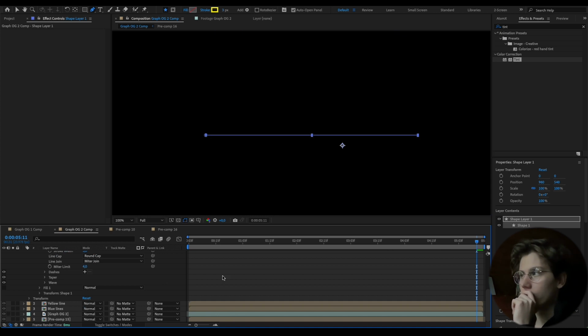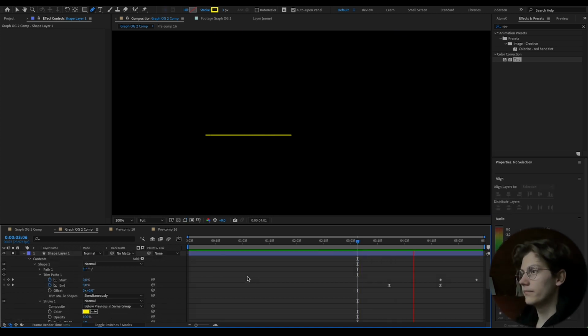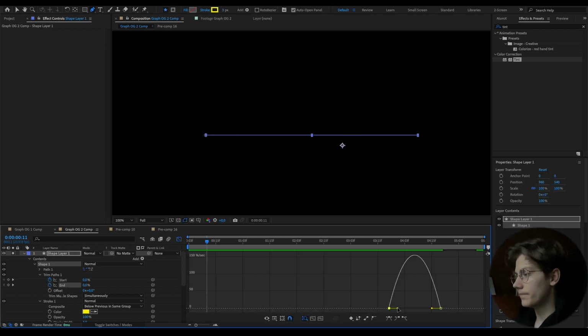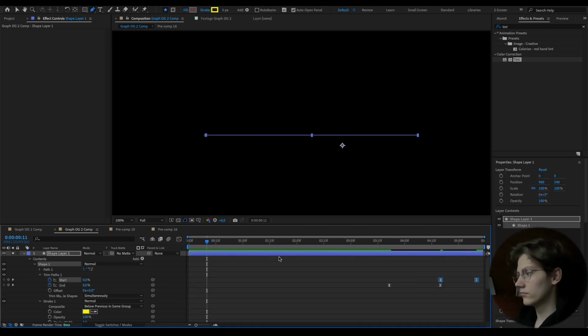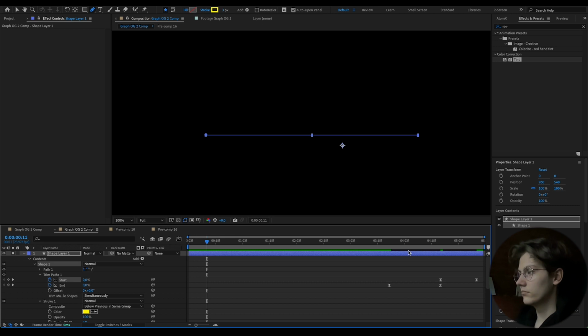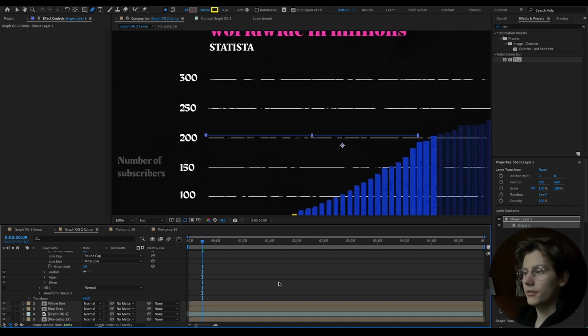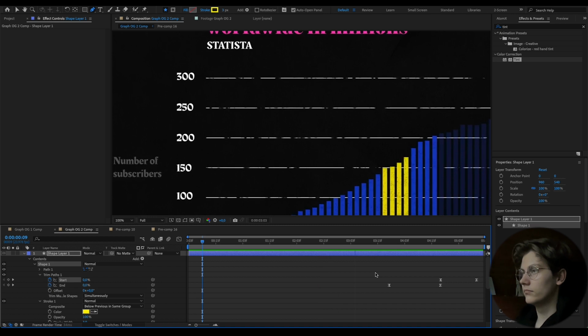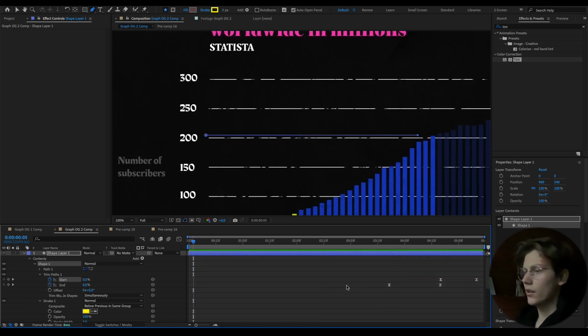Let's see how this looks. Just a line. Pretty similar. Alright, let's just adjust the speed a little bit. Alright, let's compare it to the original. Pretty similar.